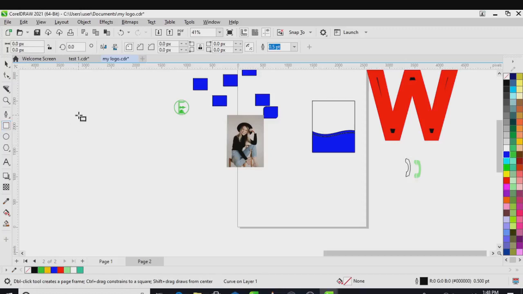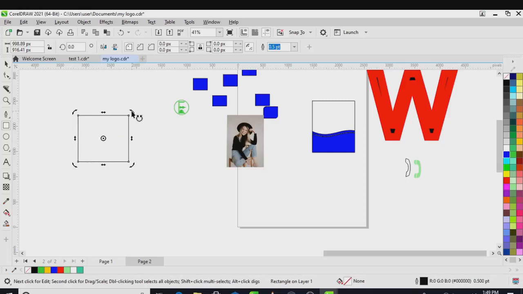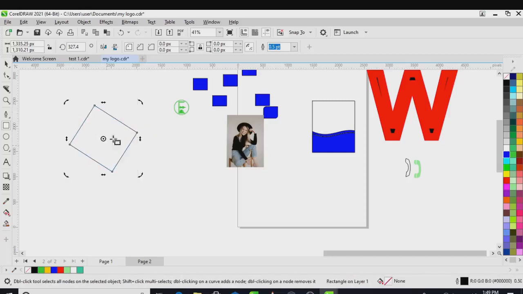The triangle, I mean rectangle too, we've talked about it while discussing the shapes, so I don't think there's any need to discuss it again. You can click on this angle to rotate.